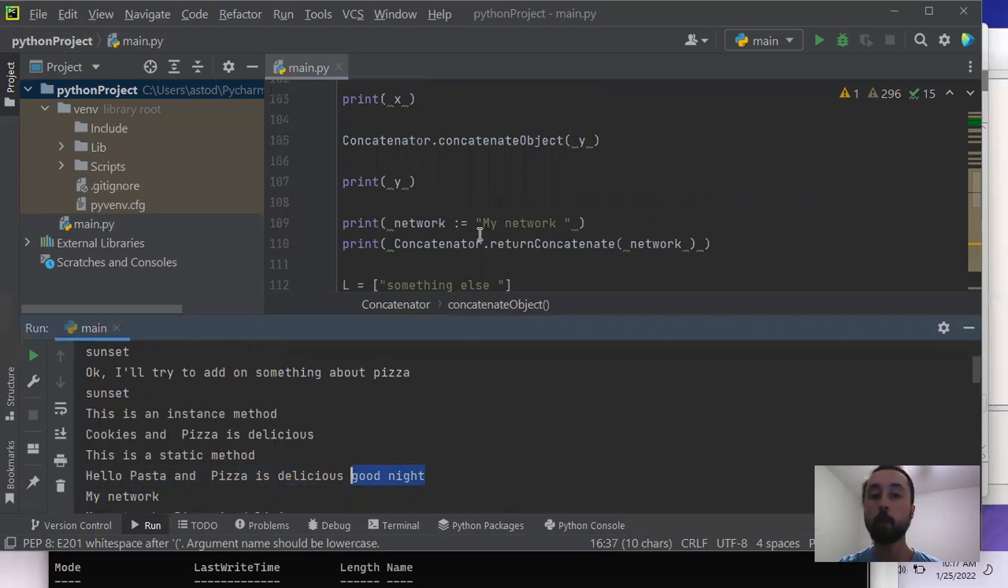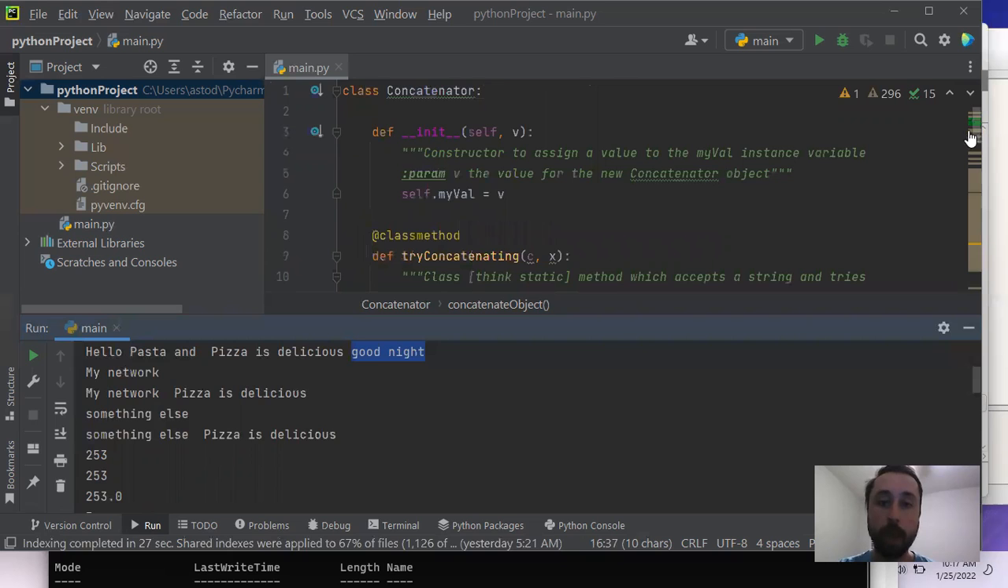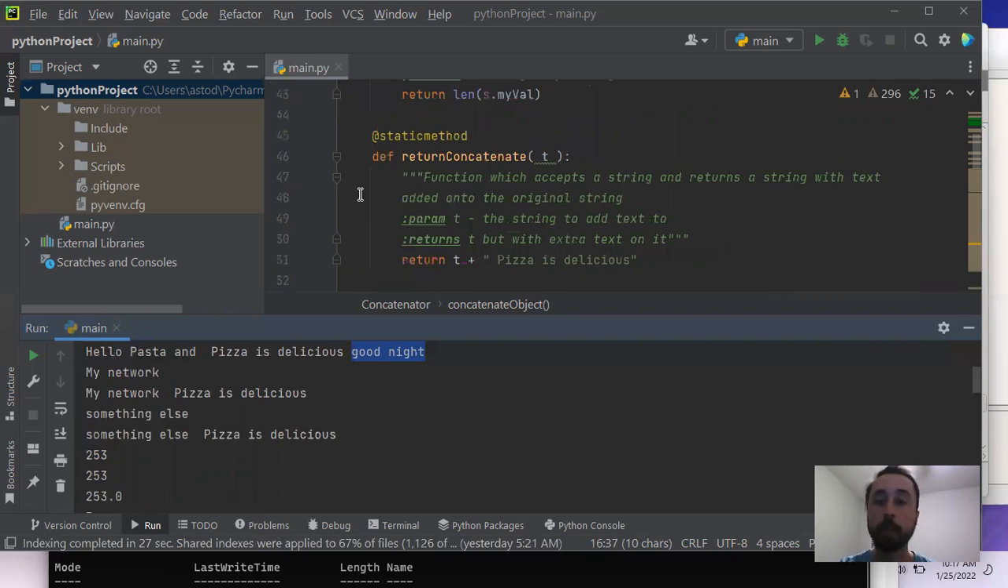And then we could say print of network := my network, so we just get my network. But then we're going to say print concatenator.return_concatenate of network. We just talked about the first solution for pass by value to update an instance variable, but you could also just return something new. Let's look at the return_concatenate method. If we scroll over, that's a static method. So it's just called on the class, but it accepts a string and returns a string with text added onto the original string. You would just say return T concatenated with pizza is delicious.